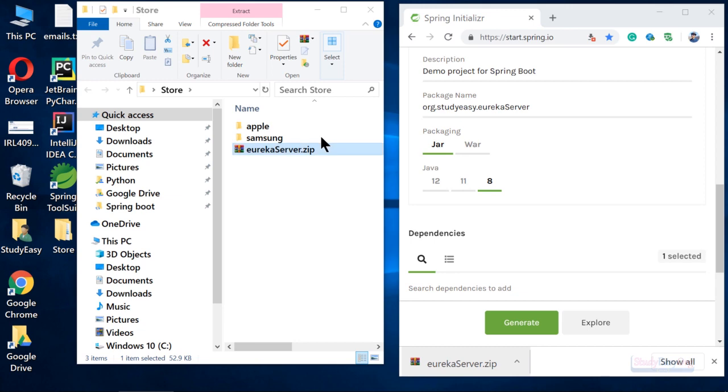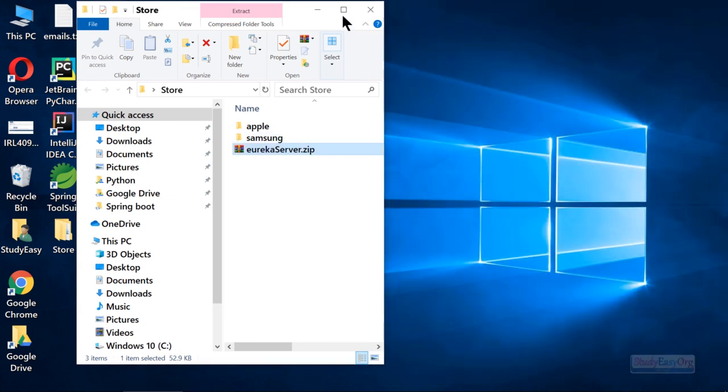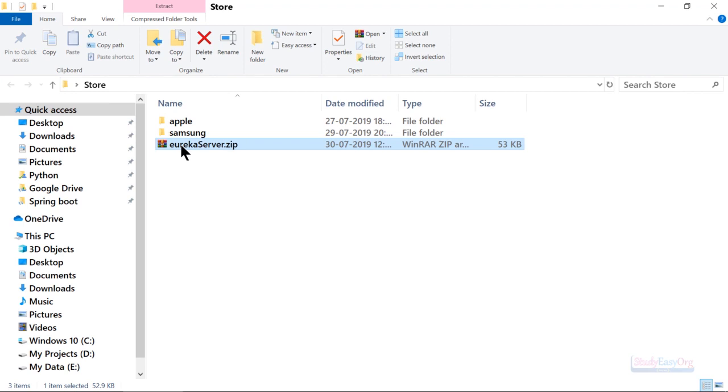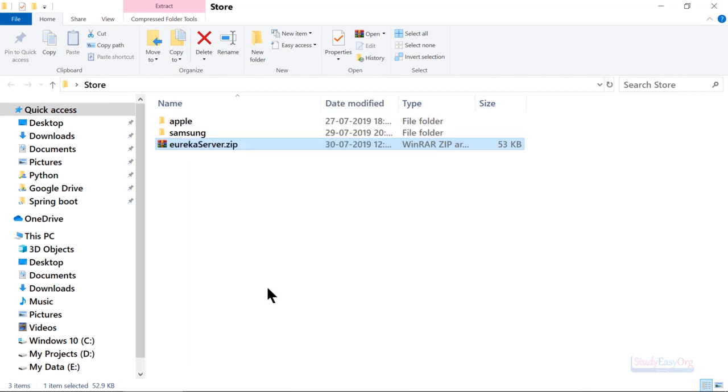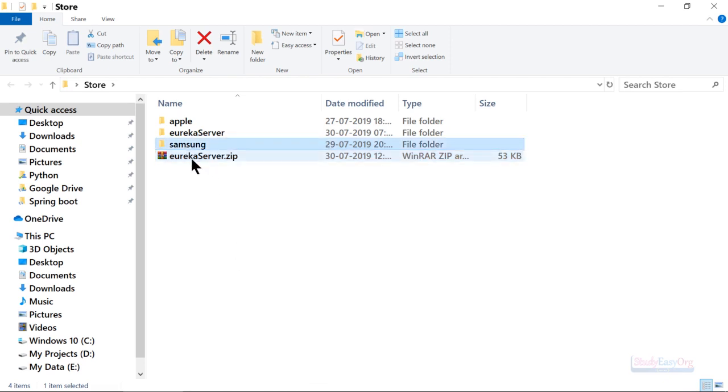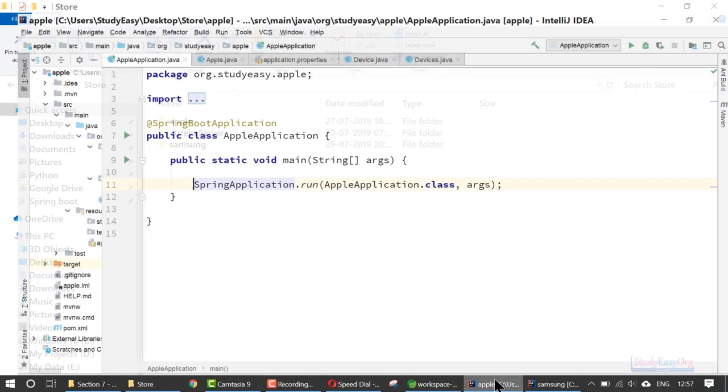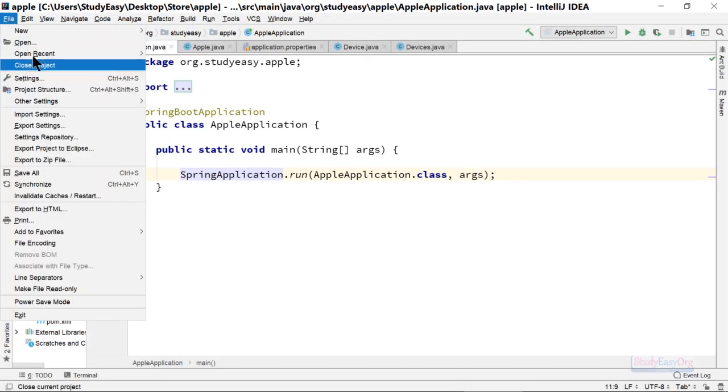Alright, so let me move this Eureka server zip file here. Let me close Google Chrome. Let me expand this and I will extract it here. So extract here, and I will also delete this zip file. We don't need it anymore. Alright, let me open up the Eureka server. So I will click on open using IntelliJ IDEA.